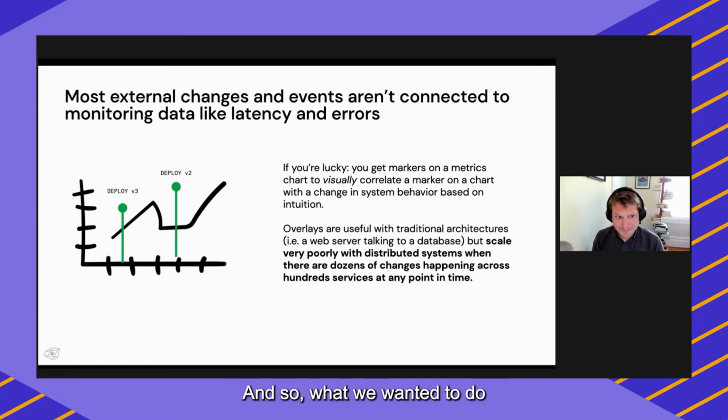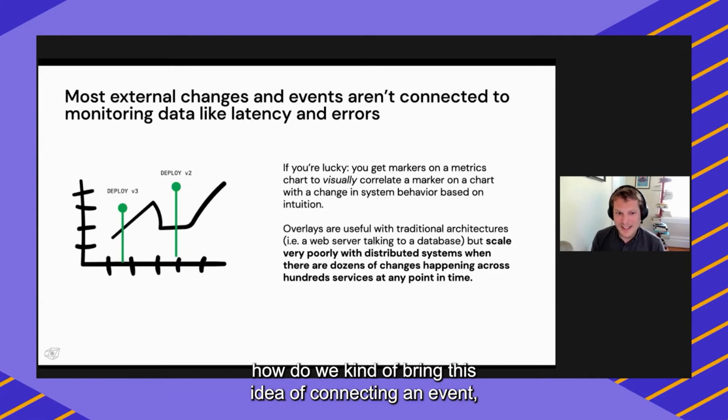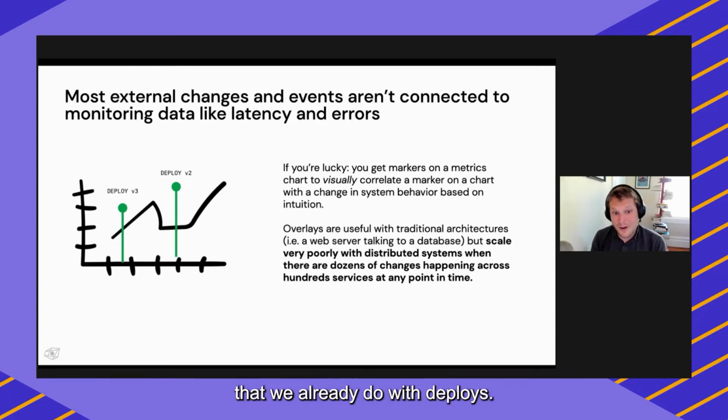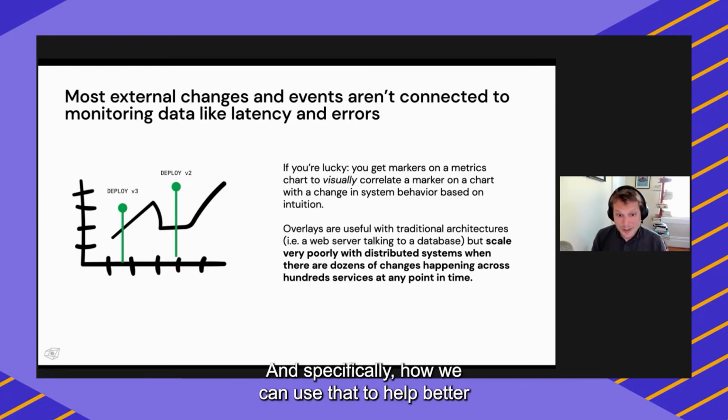And so what we wanted to explore is how to bring this idea of connecting an event like a PagerDuty incident into telemetry in a similar way that we already do with deploys. And specifically how we can use that to help better understand these complex architectures where an entire system might have a lot of different incidents going on at a single time.